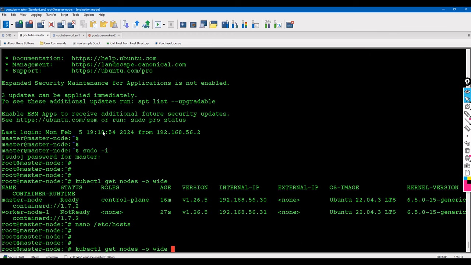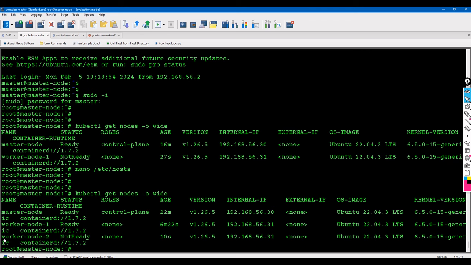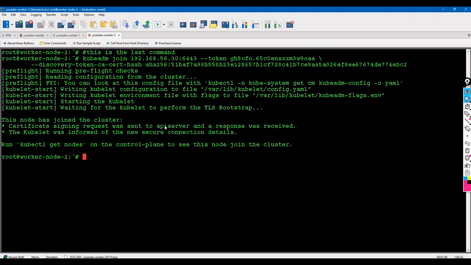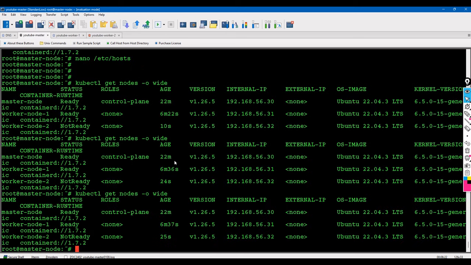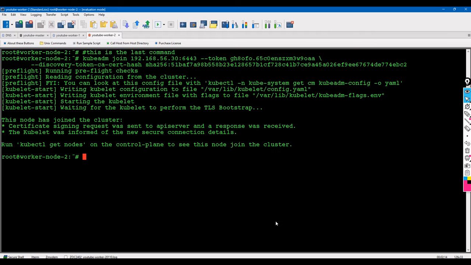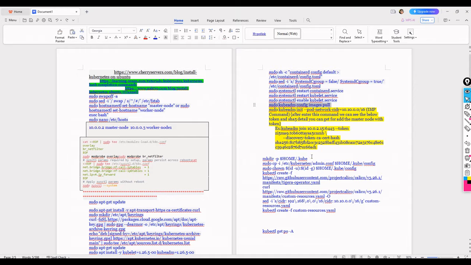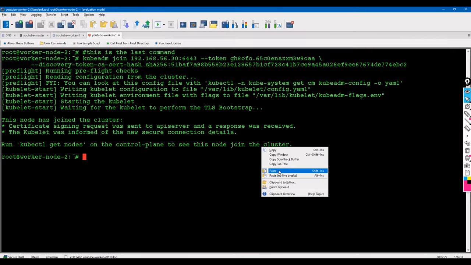Okay, see, this is worker node 2 not ready, one is ready. Okay, cool. So not ready means waiting for the kubelet to perform TLS bootstrap. Okay, cool. So this is showing, and the 2 worker nodes have been created. Okay, and one thing I need to do. Okay, so I'm doing one thing, the custom resource, and put it over this.